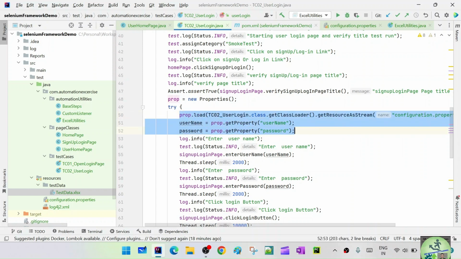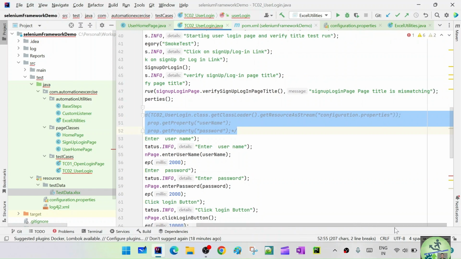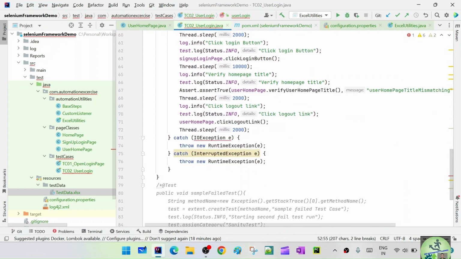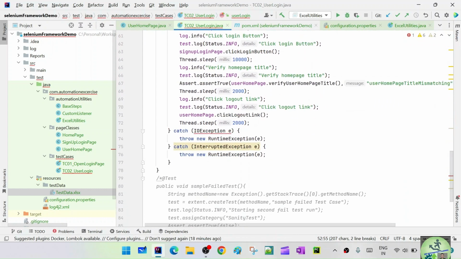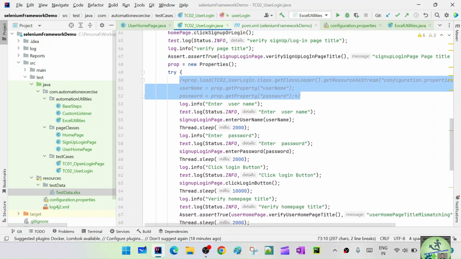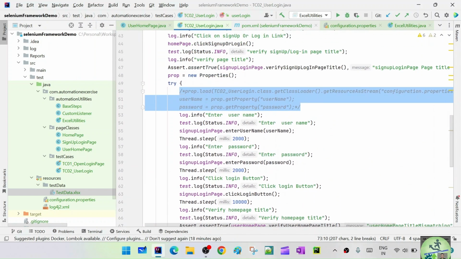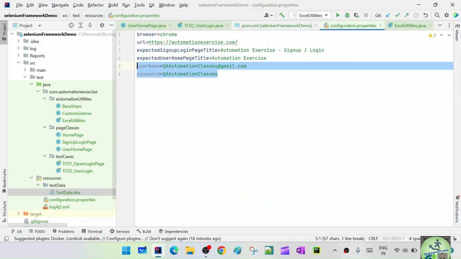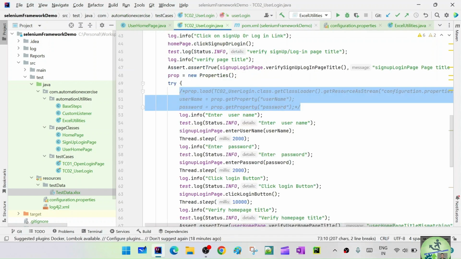So comment it out. The IO exception we don't need then, so delete it. We are not going to read the data from the properties file. Here it will still be there, but it will not be used, so we can get rid of it also. Let's make the changes to TC02 first.